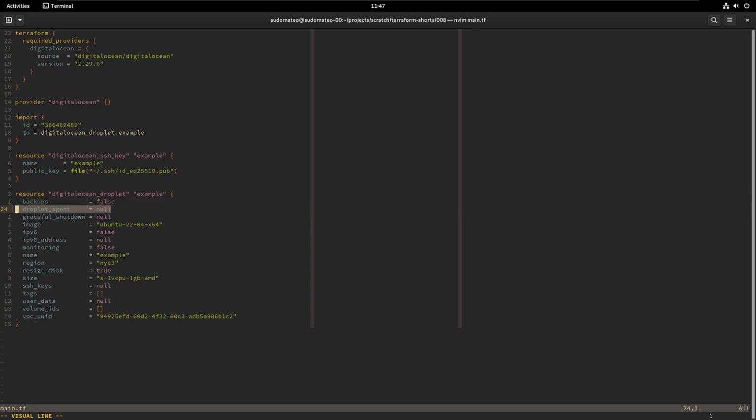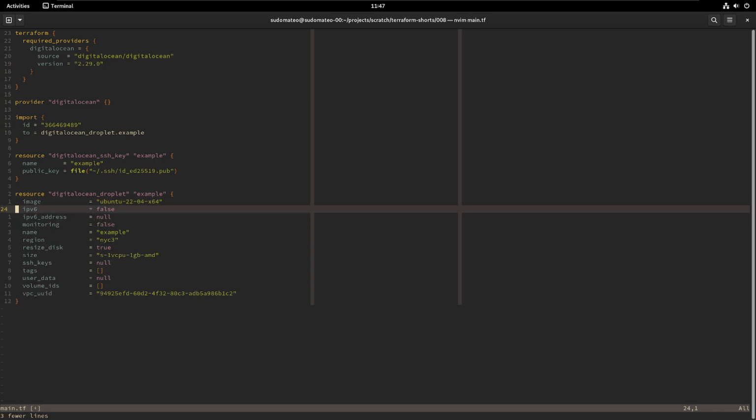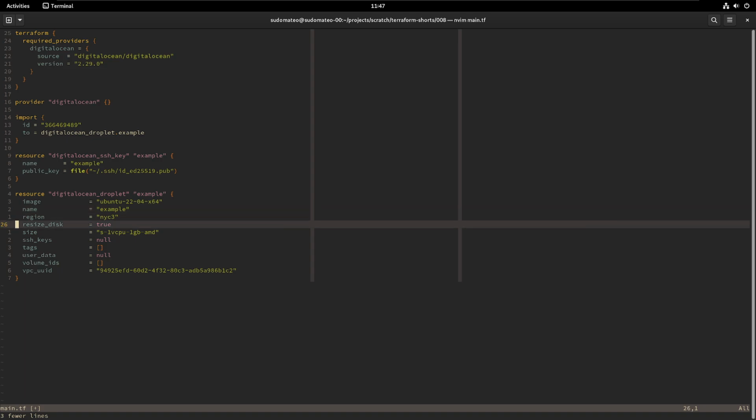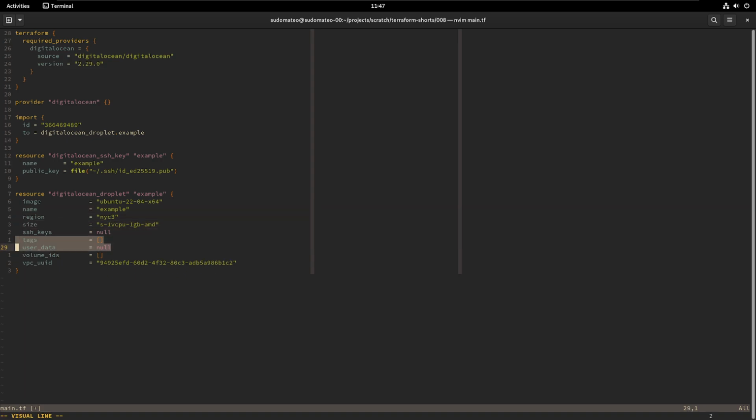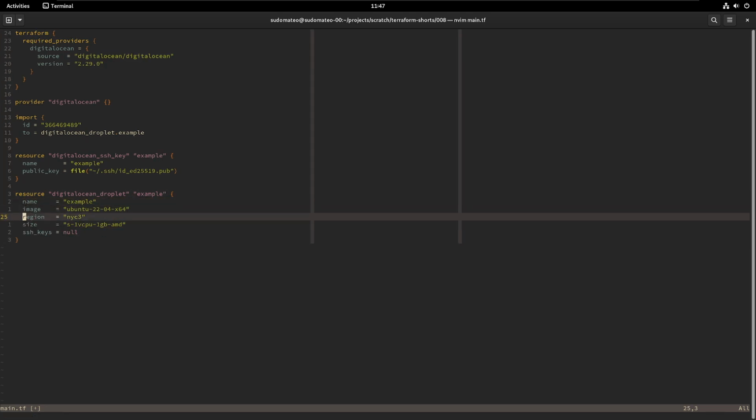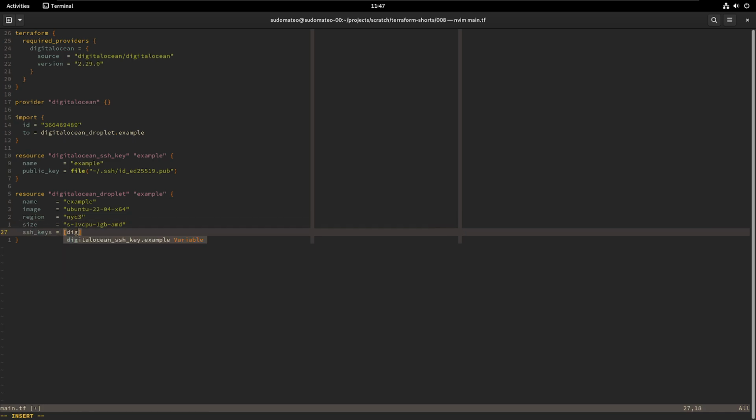I don't care about the droplet agent or graceful shutdown. I never set these. I just use their defaults. So I can get rid of them in my configuration and only set the things that I care about, which are usually just these here, right? And I like to put the name first. So now these are all the things that I set on my droplet, but you'll notice that SSH keys here, usually I want the SSH key to be linked. So I'll put that one in here. And now I have the SSH key linked.